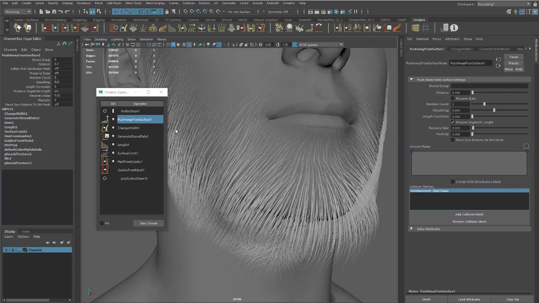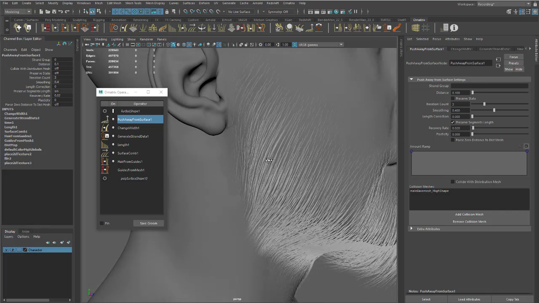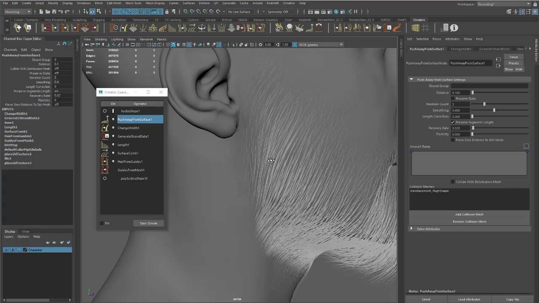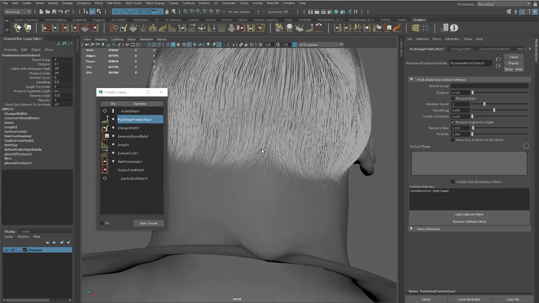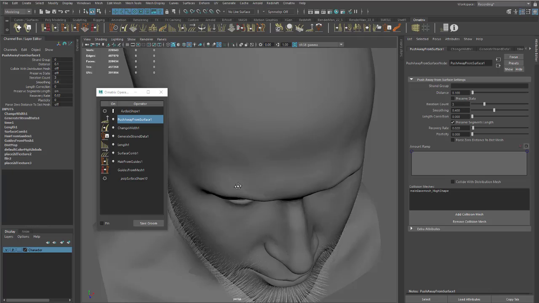You may notice that sometimes I call these operators or nodes. It is exactly the same. I just use this term sometimes because internally in the company we call them operators, but they are nodes. So when I call them operators, just know that I'm referring to the nodes.